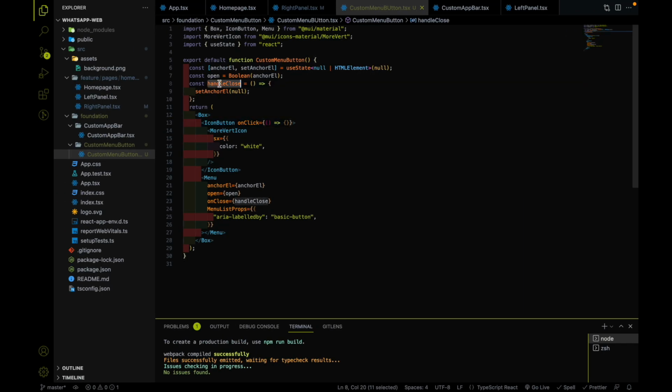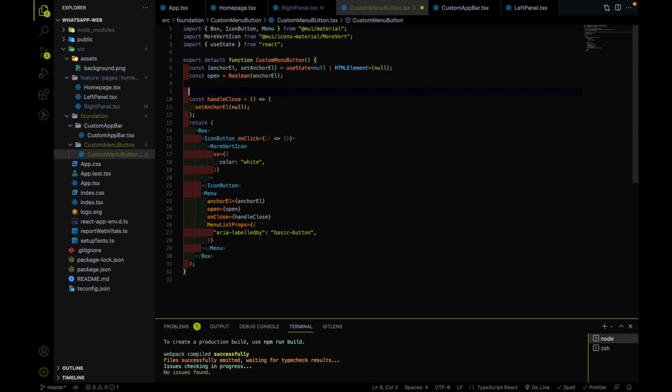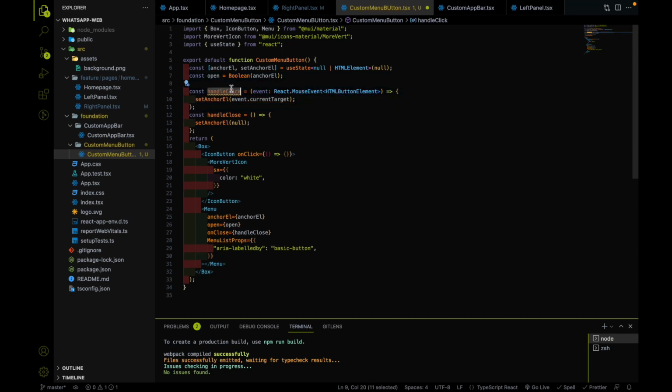So handleClose is setting the anchorEl as null. Similarly, in handleClick, which I am going to provide here on click of the icon button, what it will do is set the anchorEl to the menu item. We are using event.currentTarget, and with the help of that, it will set this particular menu element to the anchorEl.